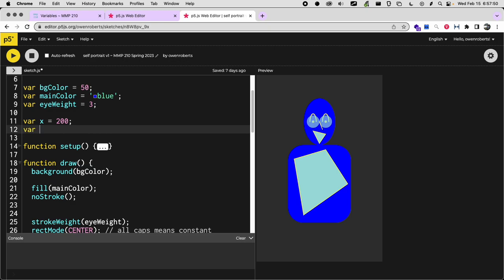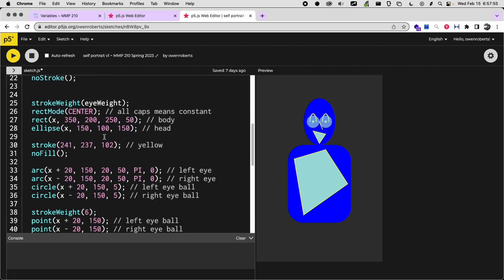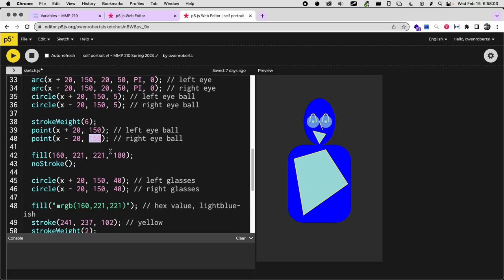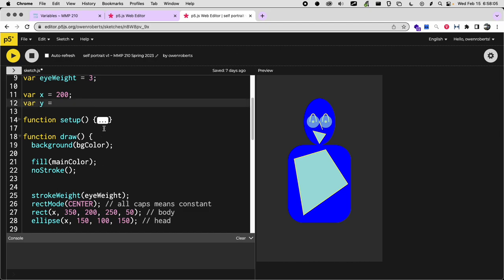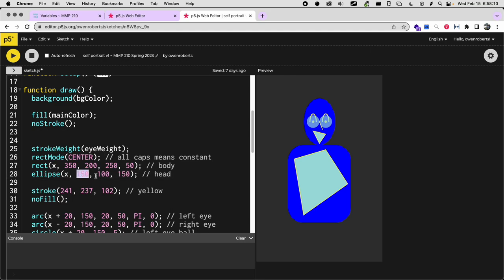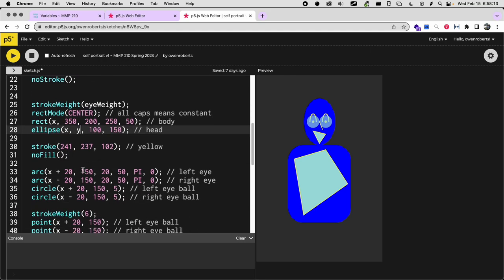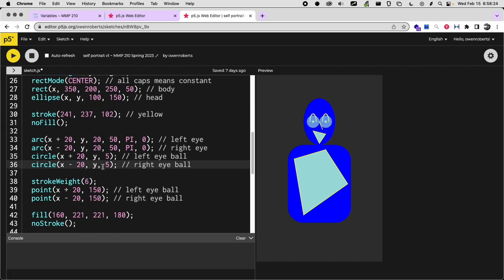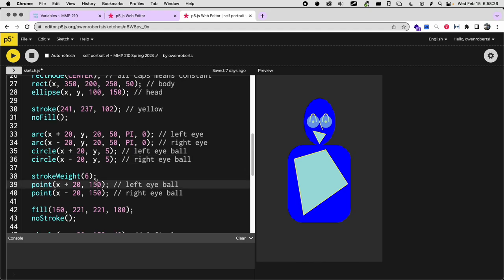I think what I'll do is set the y value to 150 because there's a lot of them. You don't have to do this. I'm just looking at the code and seeing that there's a lot of 150s that are ys. So I'll set y to 150 and then set the other stuff based on that. Anytime I see a 150 in a y area, I'm going to put y. So here's my arc, x plus 20, 150, put a y, put a y, then my eyes. So I have all this stuff that's centered around the head, the eyes, the glasses, all of this stuff.